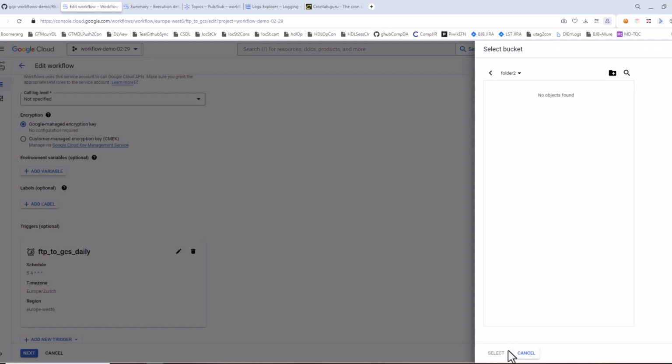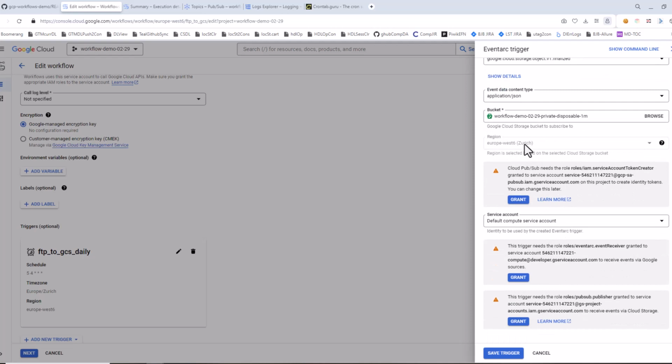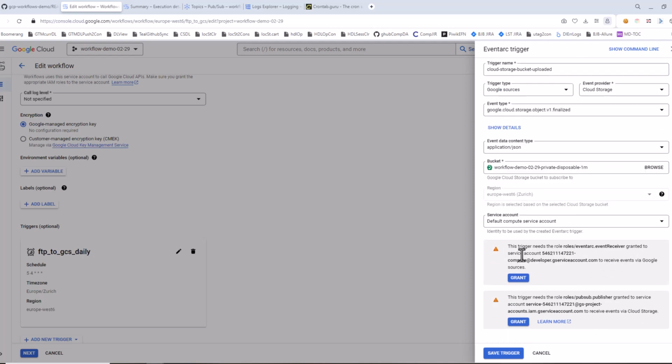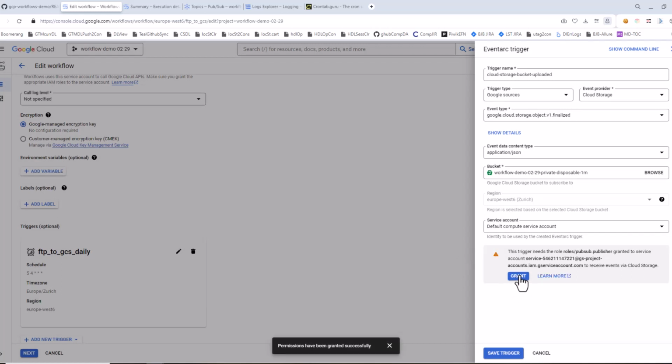So whenever something, no, that's not possible. So all right, we have to use the whole bucket. There's ways to work with prefixes, etc., but I'm not going to go into details. All right, then you have to grant all kinds of permissions. And save the trigger. And now every time something is uploaded into this cloud storage bucket, the workflow would trigger. I'm not saving this now because I don't actually want that, but you get the idea.